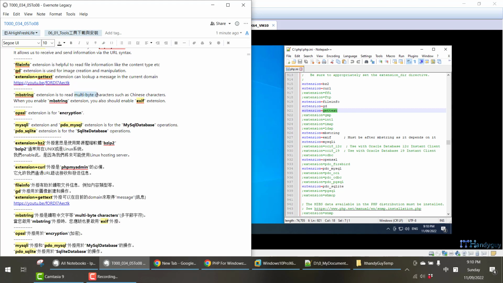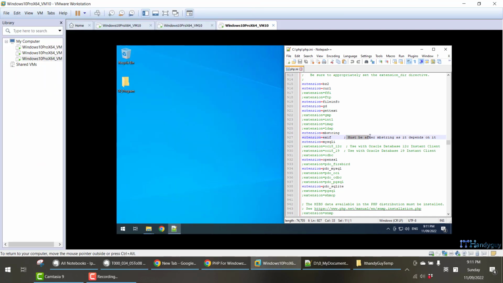Okay, next, MB string. It can read multi-byte characters, such as Chinese characters. Okay, if you want to create multi-language website or Chinese website or other language website, then you have to use MB string. In this case, when you enable MB string, you also have to enable EXIF. I don't know what is EXIF, but I'm pretty sure over here must be after MB string.